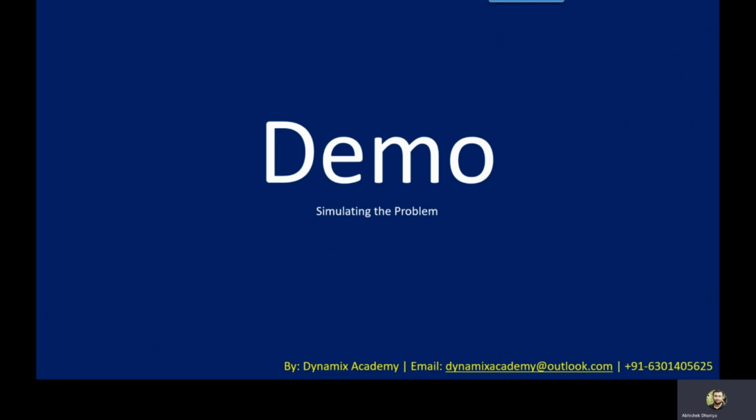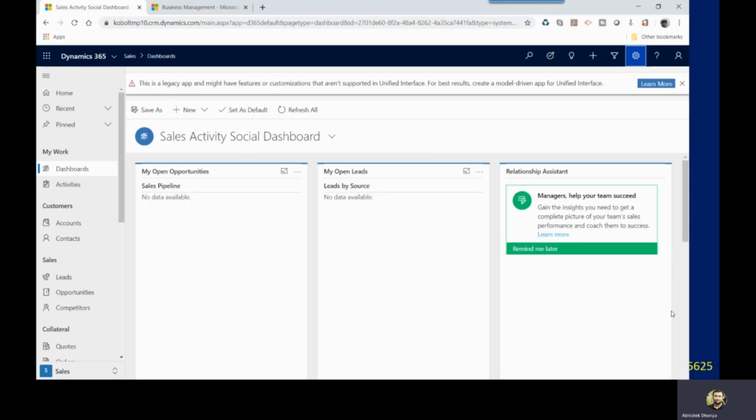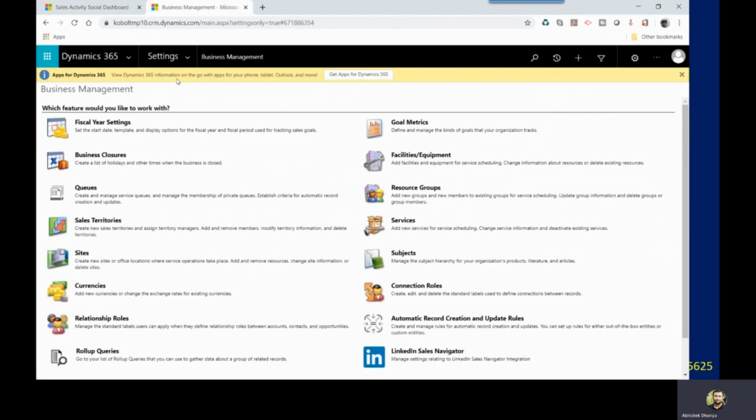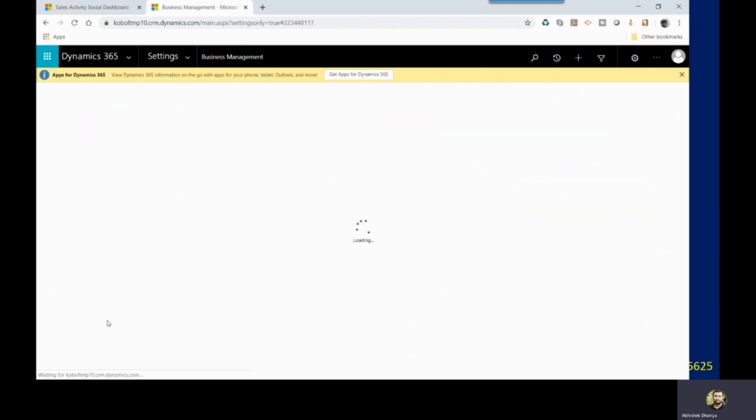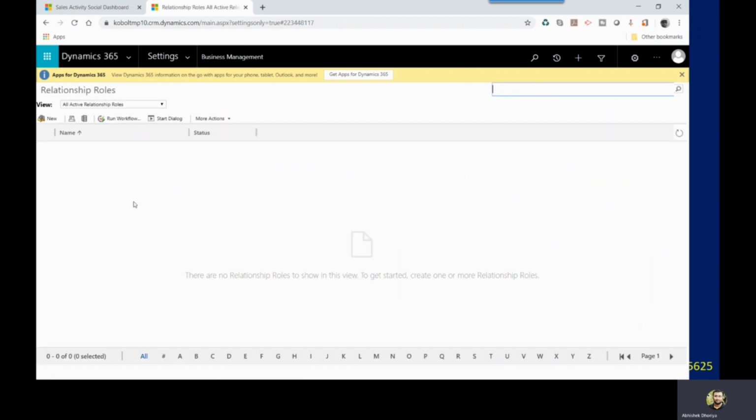Let me now show you where exactly this feature was located and where you will feel the change once it is deprecated. This is my trial instance, and if you want to navigate to connection roles, then click on this gear icon and click on advanced settings. The moment you click on the advanced settings, you will land on this business management settings page. Here you will be able to see a section called relationship roles. So this was used to establish connections between accounts, contacts and opportunities only.